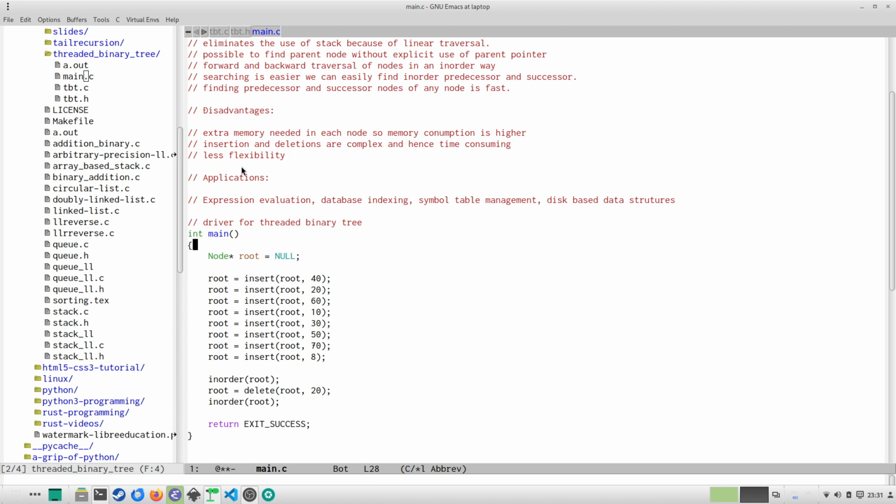Now, as always, we have divided the program into three parts. This is the main.c file, which is the main driver file. We insert values like 40, then on the left side 20, then on the right side 60, then 10, which would be on the left of 20, then 30, which will be on the right of 20, 50, which will be on the left of 60, and 70, which will be on the right of 60, and 8, which will go left of 10. Then we do an in-order traversal, delete one node, and then we do an in-order traversal again.